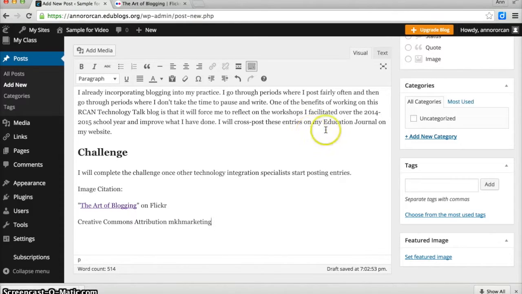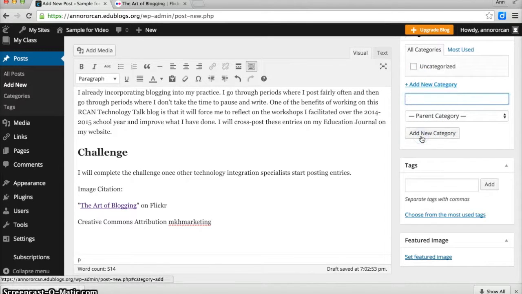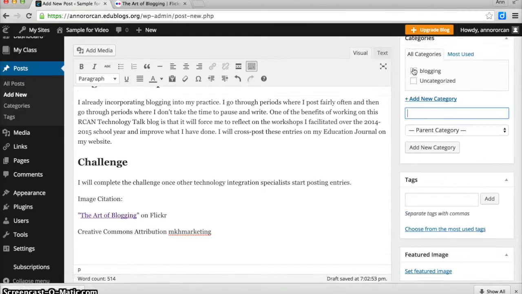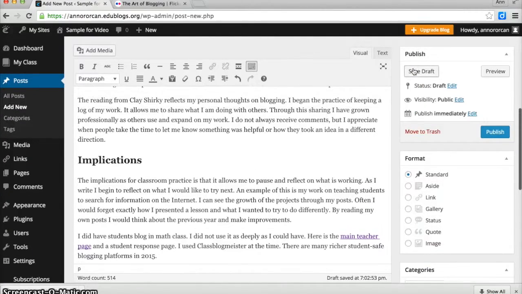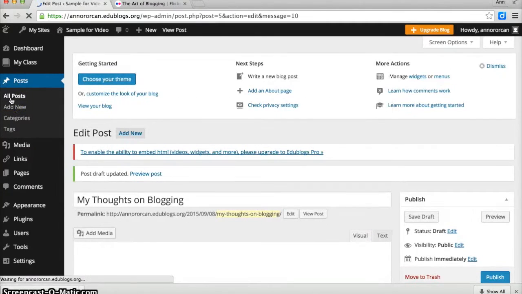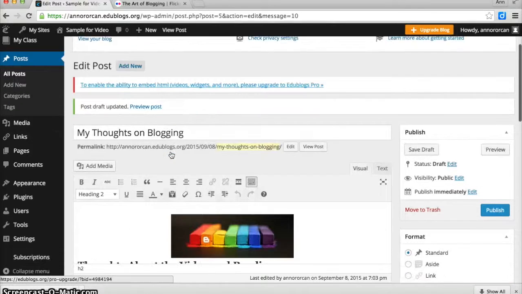Now, the last thing we want to do is categorize our post. So I'm going to categorize this under blogging. I want to leave uncategorized uncheckmarked. I can save this as a draft and it will be in my All Posts folder if I have to stop and come back again.